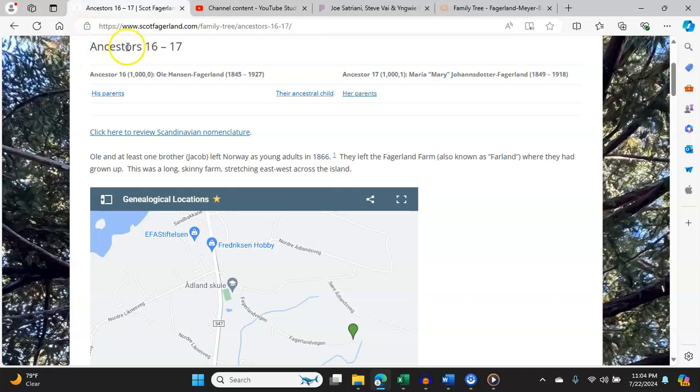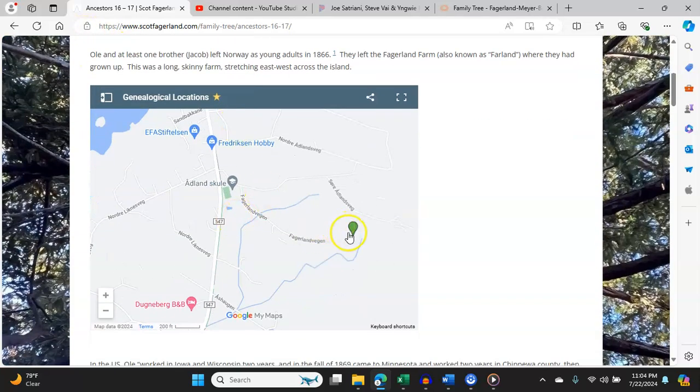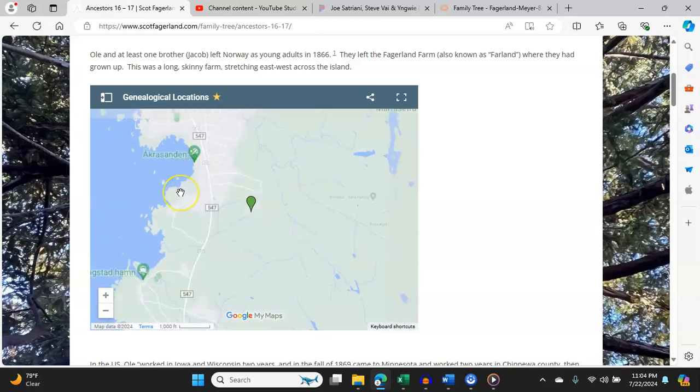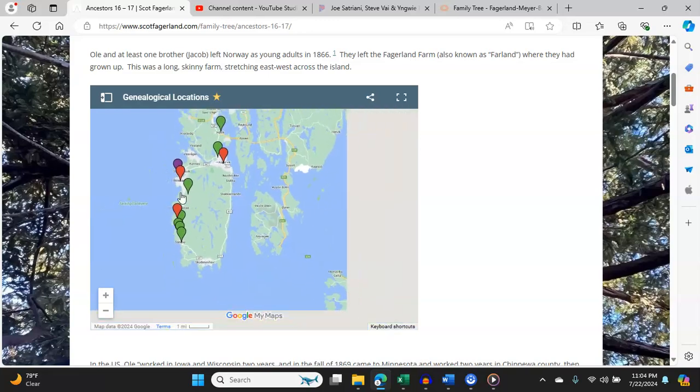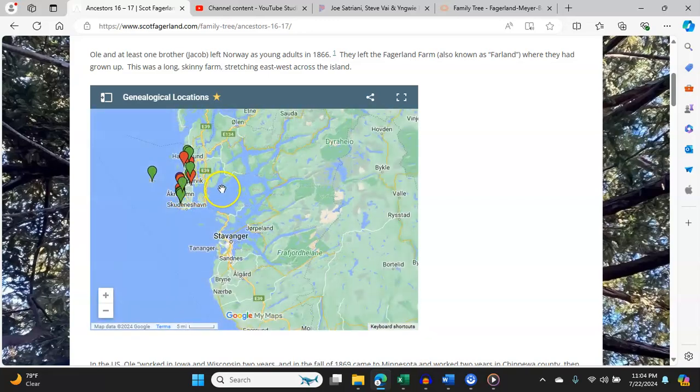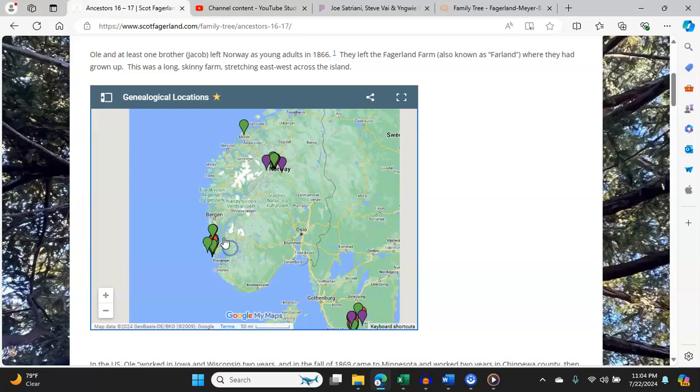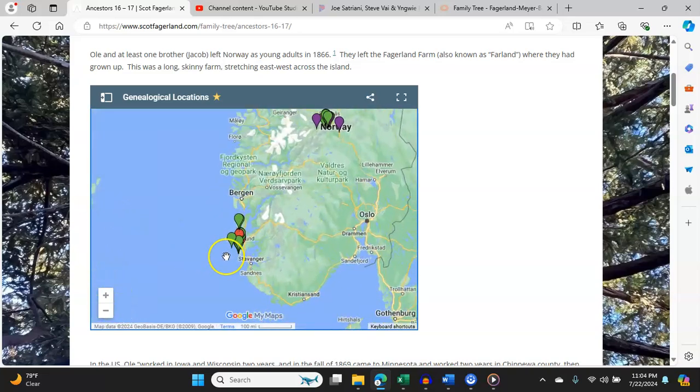I believe these were my second great grandparents here. And you can see the green pin. This actually represents the Fagerland farm. And if you zoom out, you'll find that that's on an island off the coast of Norway. So that gives you good perspective.